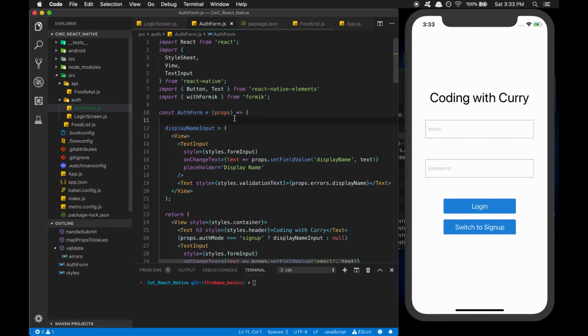Hello, I wanted to do a short video on one of my favorite libraries in React Native. It's called Yup. So we're going to use it with Formik. If you don't know what Formik is, we used Formik in a previous video.